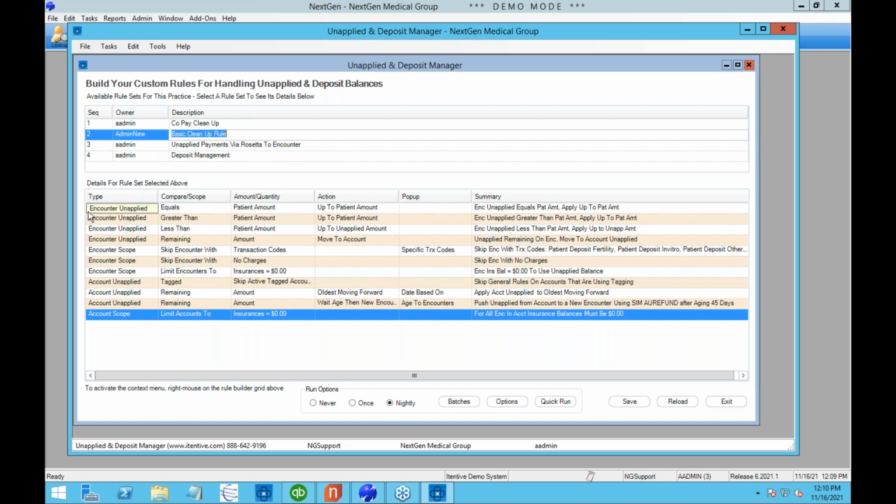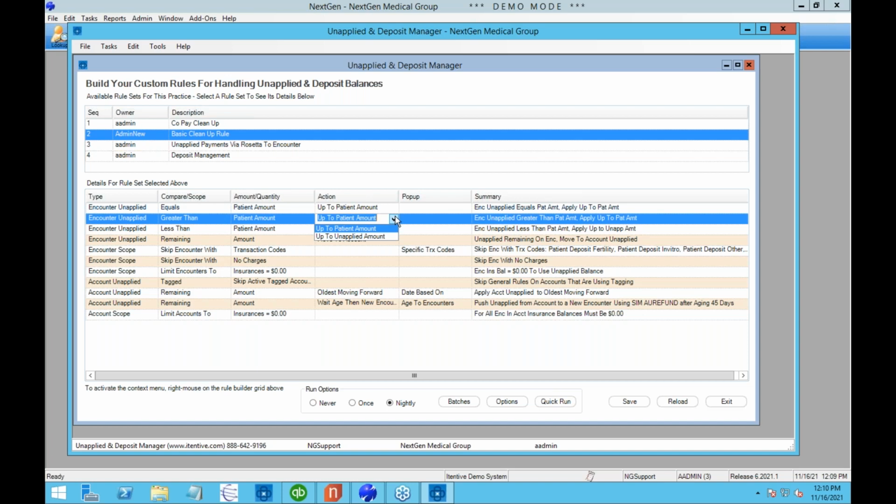So we have our simplest case first, encounter unapplied equals patient amount, apply it up to the patient amount. Sounds very straightforward. You can do that today in NextGen. But what about if the encounter unapplied amount is greater than the patient amount? Well, then we have a couple choices we can make. We can apply it up to the patient amount and leave some of that money in Encounter Unapplied, or you could apply it up to the unapplied amount and come up with a line item credit that then you might refund out using RefundManager or some other refund process that you have set up.